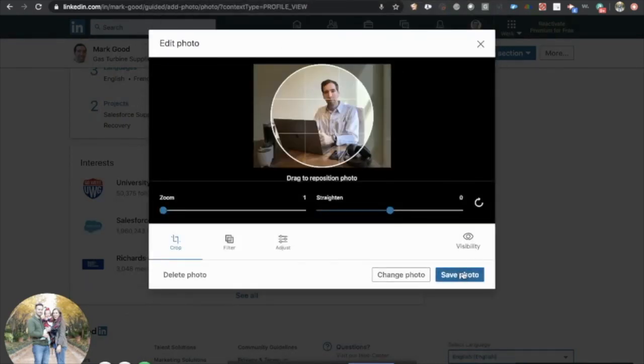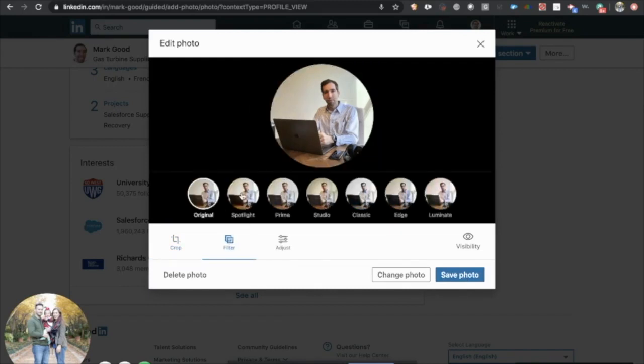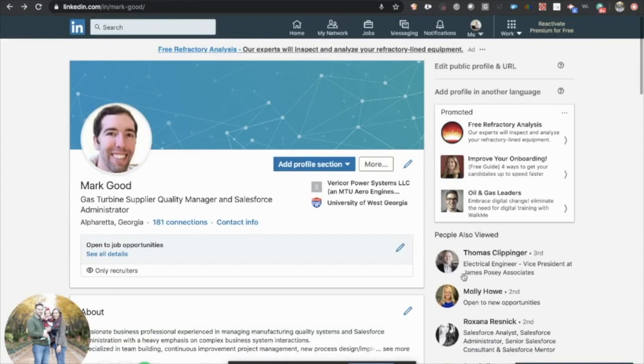And there we go. We have an updated image of Mark. And we're going to go ahead and put a filter on this. The spotlight filter is what we're going to use. It just adds a little bit of layering and sort of texture to the photo. It makes it look a little bit more professional. So we're going to save that.